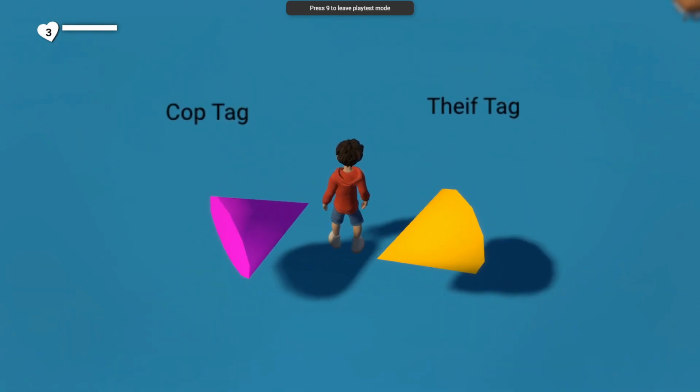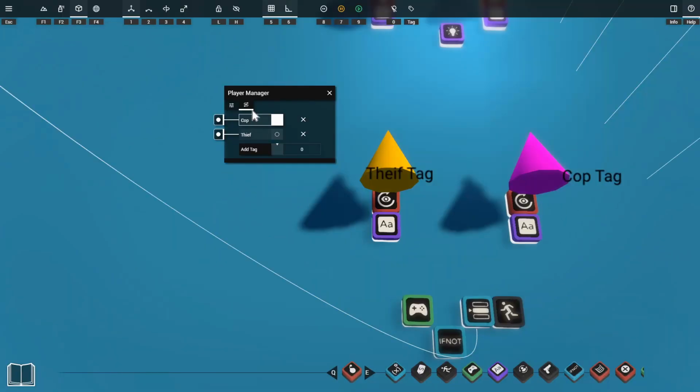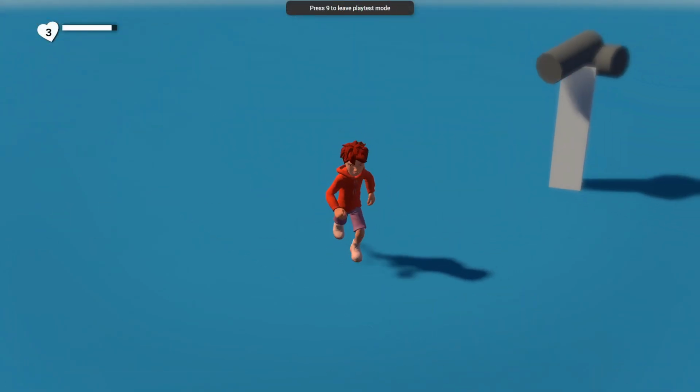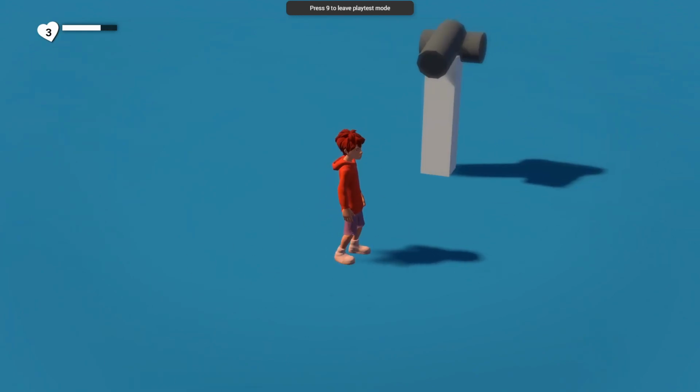I can of course change myself back to a thief, and then only the thief lookout rotator will look at me. You can change which team your players are on in the player manager under the second tab. The next example we'll go through is an enemy cannon that turns to rotate towards you and shoots cannonballs.